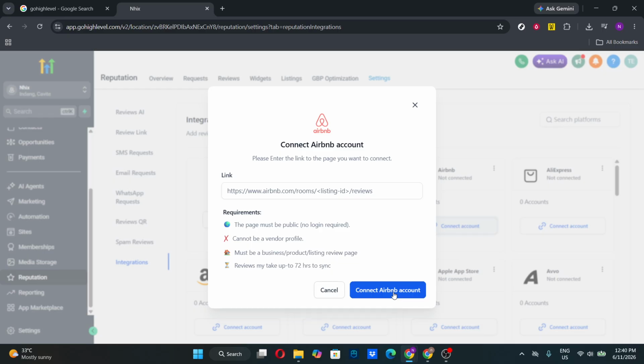As a quick tip, if the connection window doesn't appear right away, make sure your browser isn't blocking pop-ups, since that can sometimes interrupt the process. It's also helpful to refresh the page after connecting, just to confirm the integration has been applied successfully.